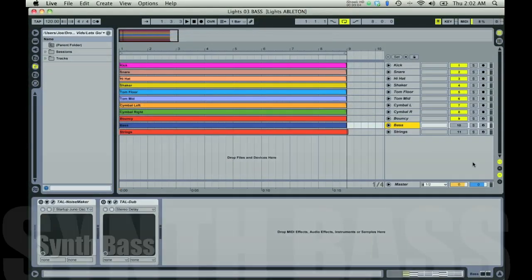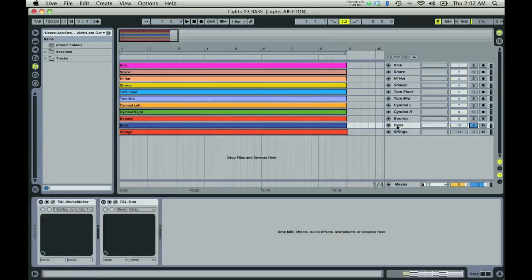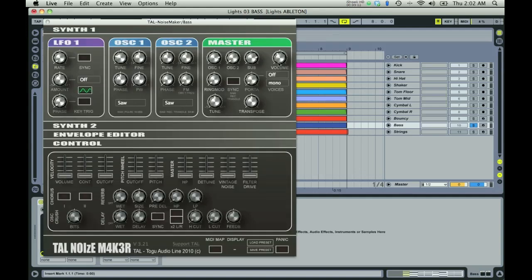Next up is the bass. We're going to be using Tal Noisemaker again. I'm going to turn it down a little bit before we start because it's really loud. I'm also going to turn down the sub for now. We are going to use that, but just not yet.